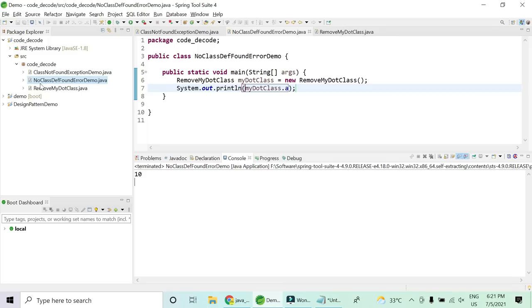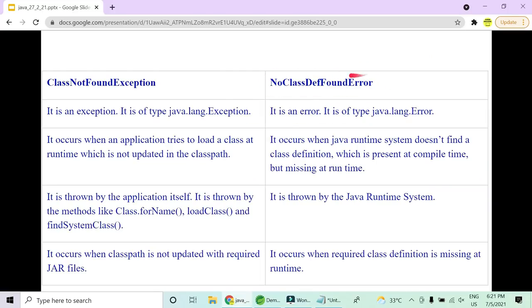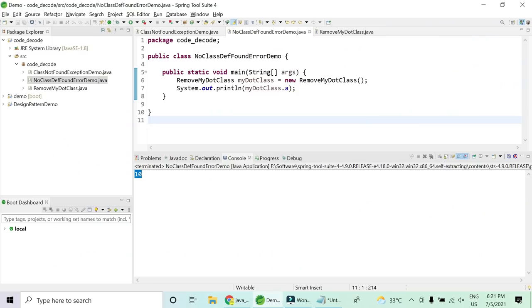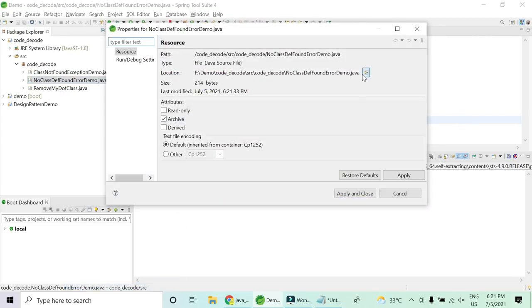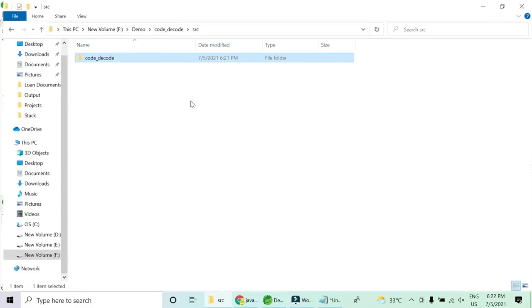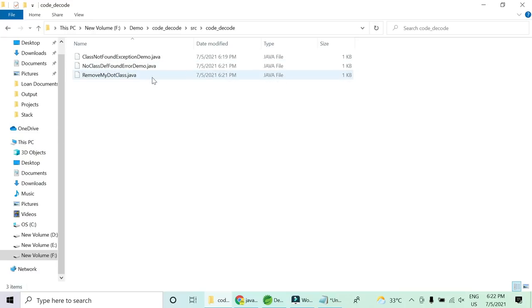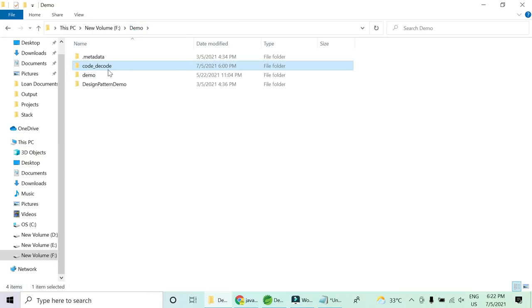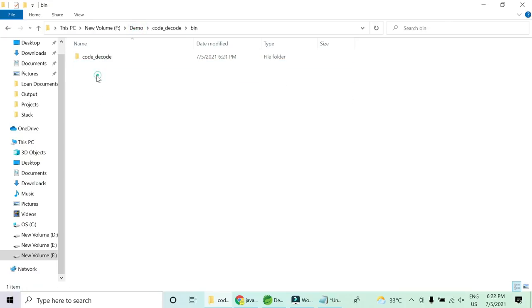I have my two classes in place, NoClassDefFoundError and RemoveMyDotClass file. Now 10 is printed. Great, good till now. But how can I find this particular error, NoClassDefFoundError? So basically this is a runtime error. So let me quickly go to my properties and go to the bin folder. In this class, if I remove this .class file, so this is, okay, just a second, this is my .java. So this is my bin.